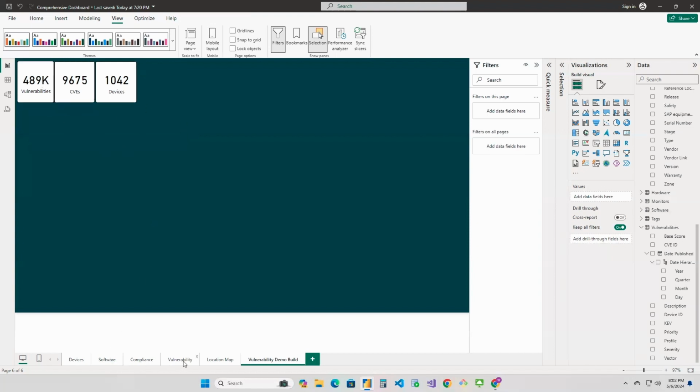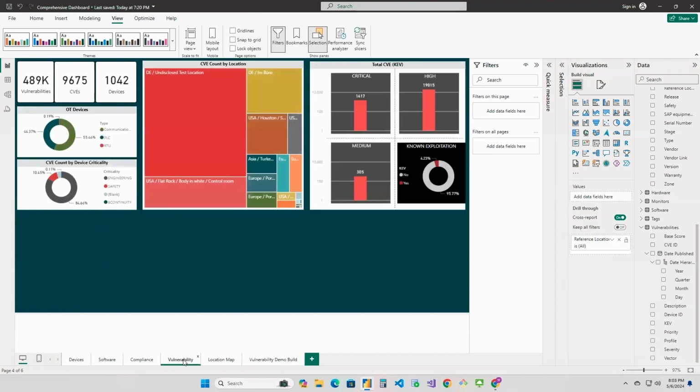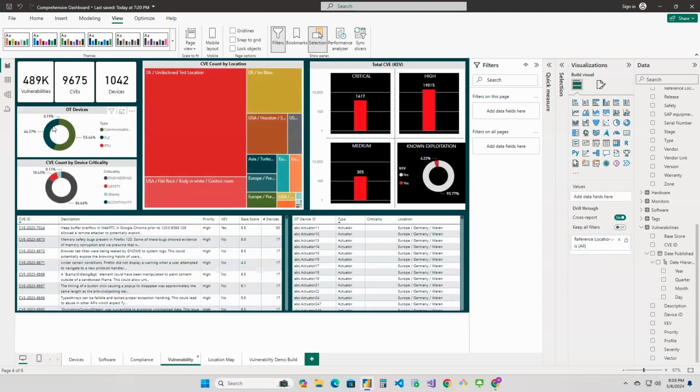Great. So now that we have that, let's take a look at building these dashboards down here, these widgets. We have an OT devices widget.